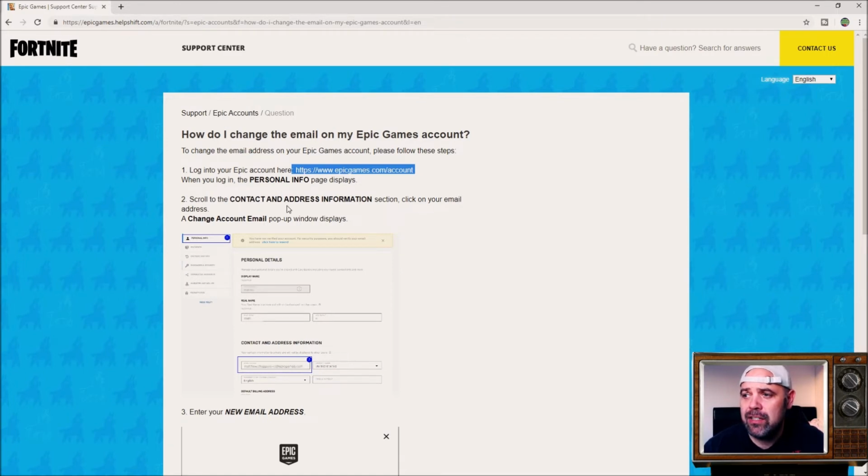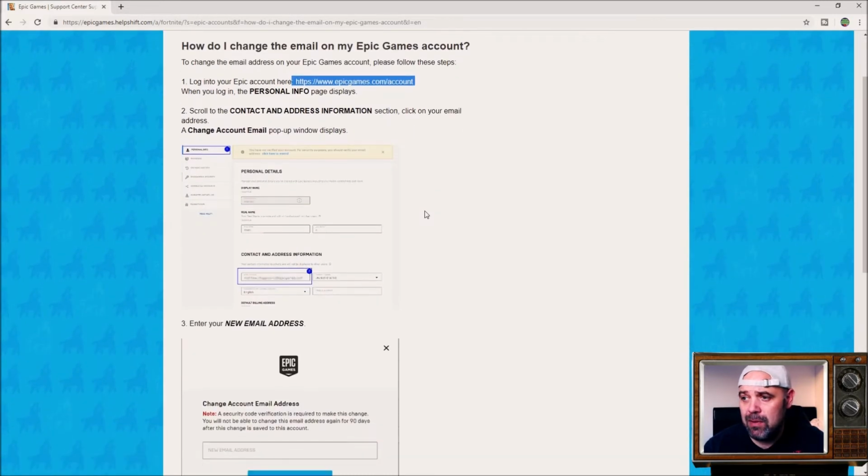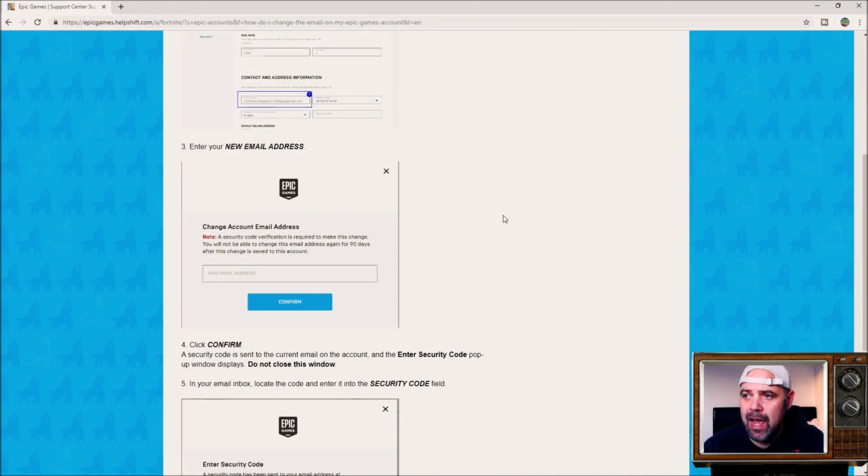Scroll to the contact and address information section, click on your email address, then a change account email pop-up window will display. It'll look something like that. Enter your new email address. Change account email address. A security code verification is required to make this change. You will not be able to change this email address again for 90 days after the change is saved to this account.